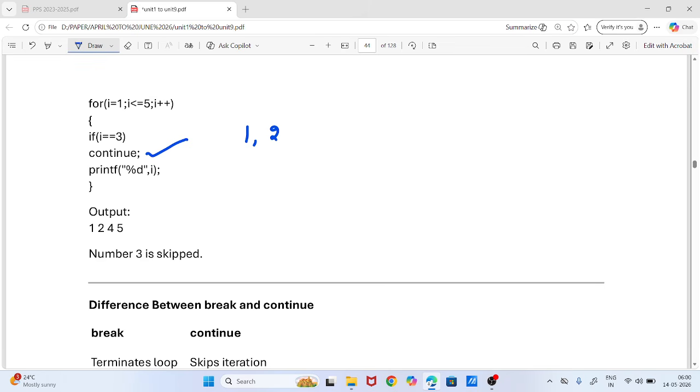That point will be skipped. That means 3 will be skipped, and after that 4 and 5 also print. This is a continue statement.